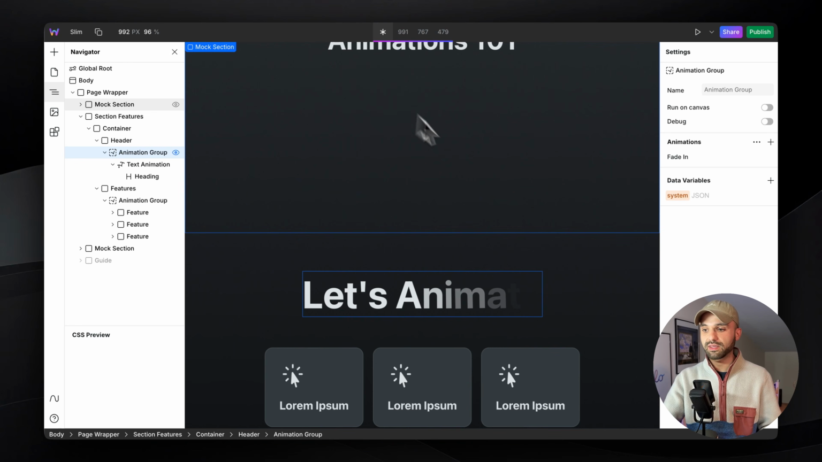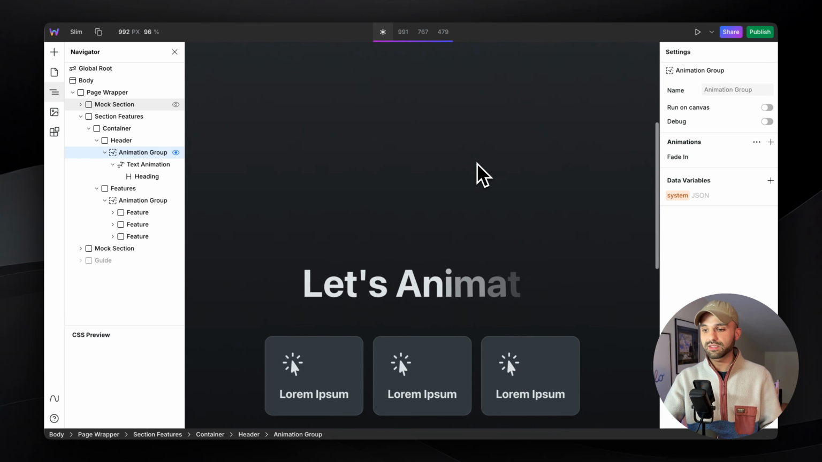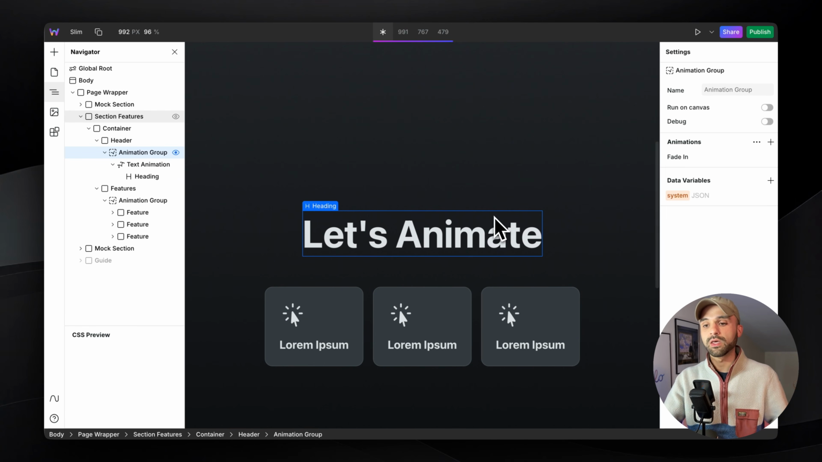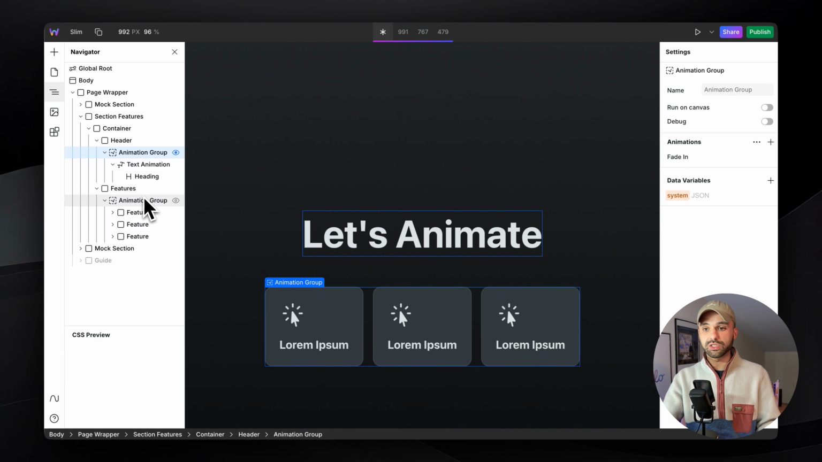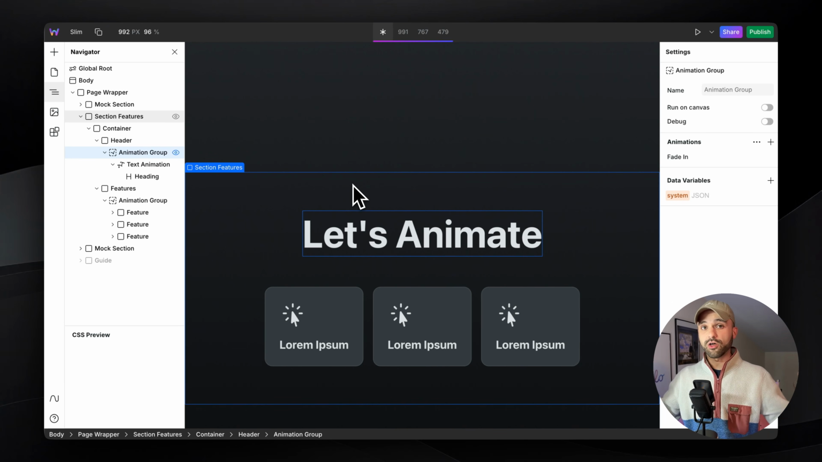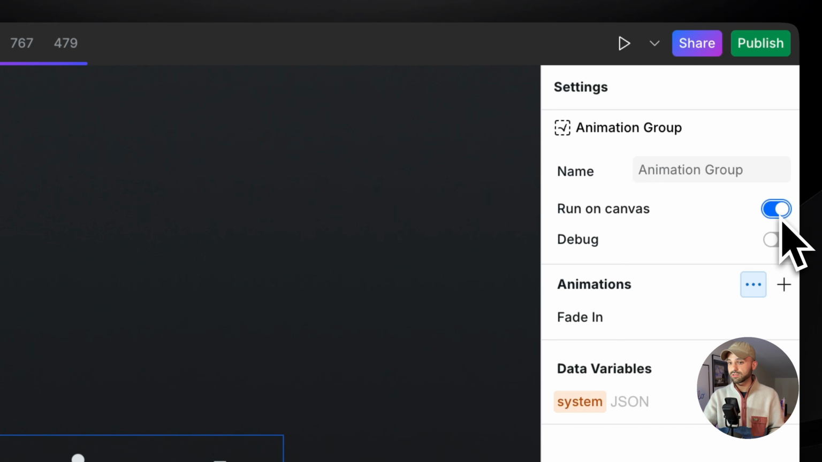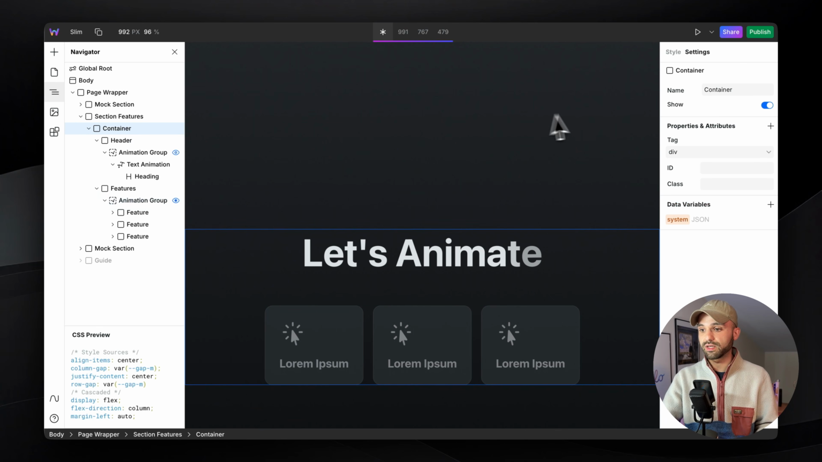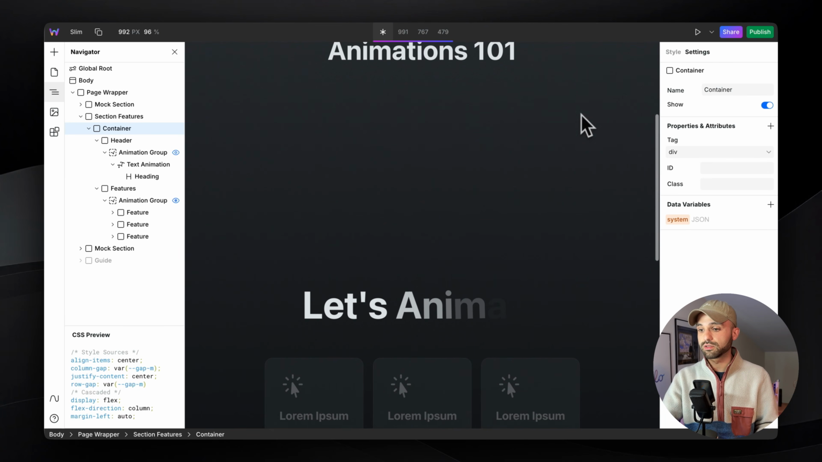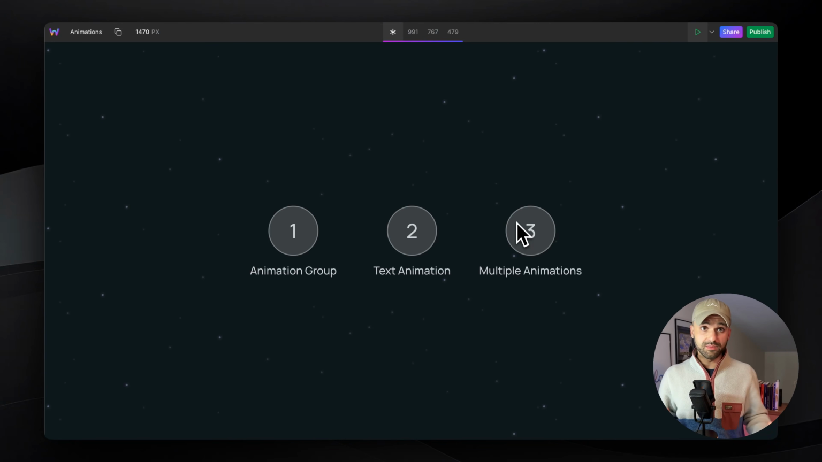Now you might have noticed while we were on the canvas, only the text is animating. Why aren't our cards animating anymore? Well, by default, only the animation group you have selected in the navigator is going to perform its animation. This is a feature that lets us design and build without some of the other animations getting in the way. But it might also be useful to see all the animations perform while you're building. So what we can do is on the animation group, check run on canvas. And I'm going to do that to the other one as well. Now, it doesn't matter what instance we have selected, the animations are going to play. And that's a little tip for managing multiple animations in Web Studio.